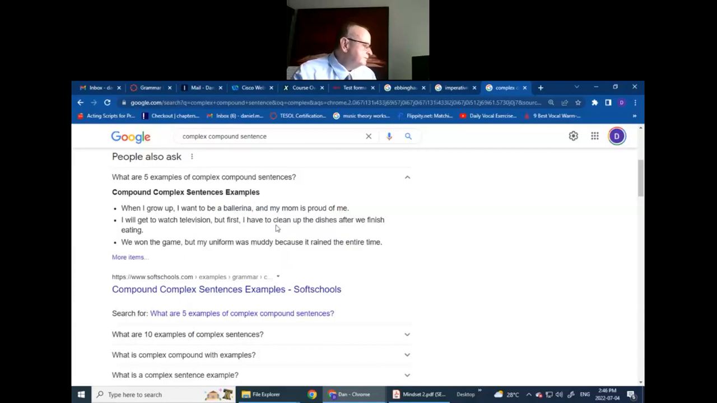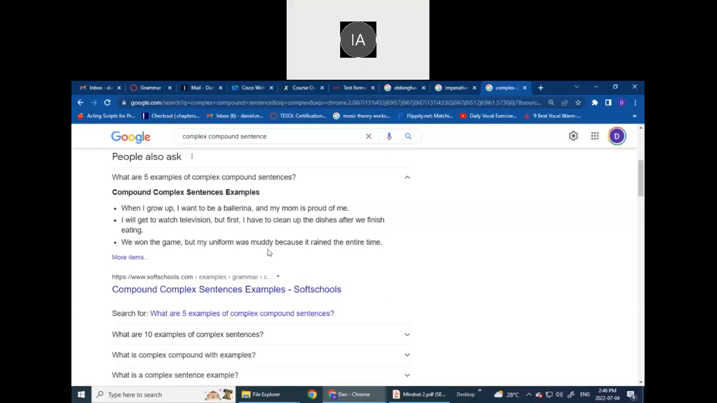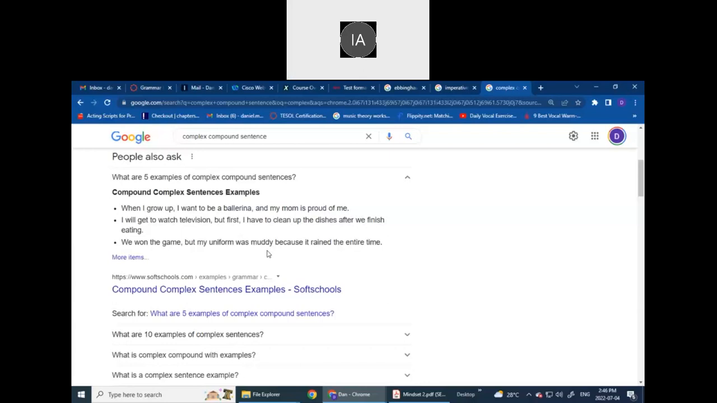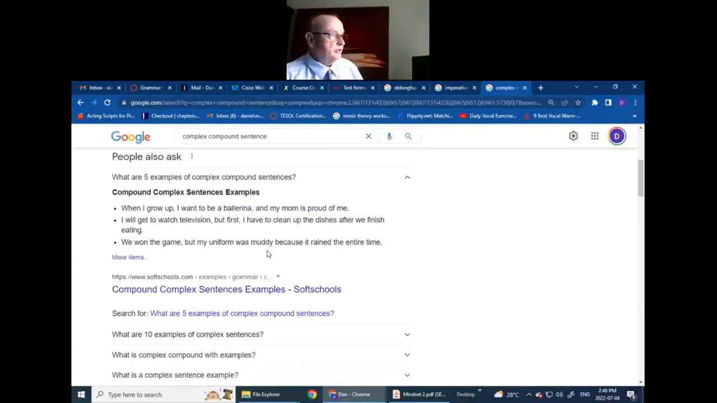So I found it helpful to do Google searches for these different things and see examples. So these examples helped me to understand it as I was going through the course. Yes.